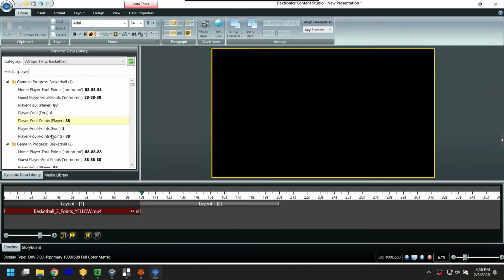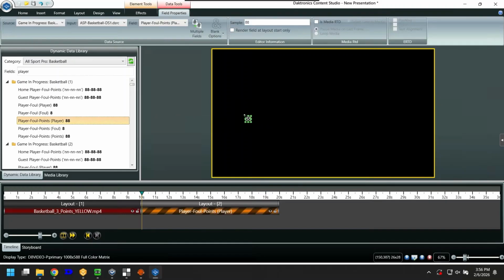We are going to grab the player-foul-points parentheses player RTD field and drag it into our canvas. This field pulls the player number for the last player to score a point or receive a foul. By default, this RTD field will just show that player number.